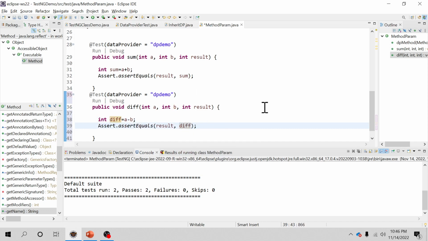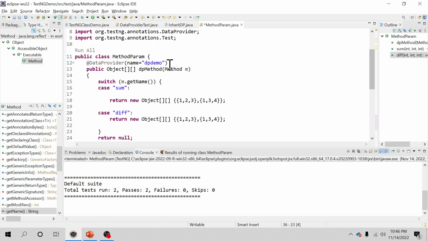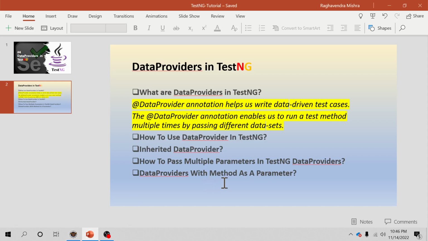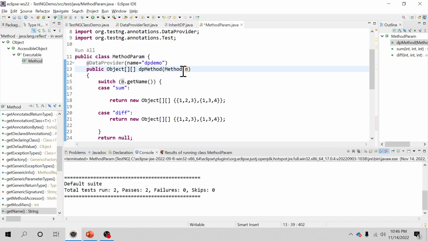Okay, so let's run this, and you can see these are two test methods in the TestNG class, and those will be accepted as a parameter. So that is the beauty of data provider, that it accepts the method as a parameter. Data provider with method as a parameter.